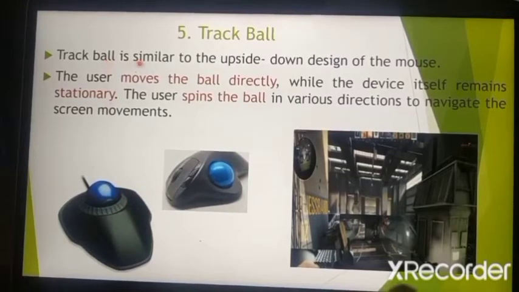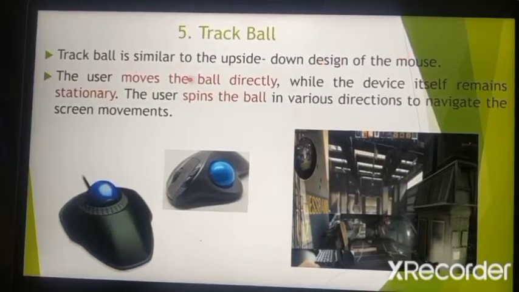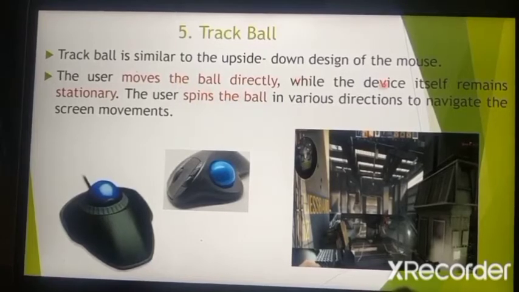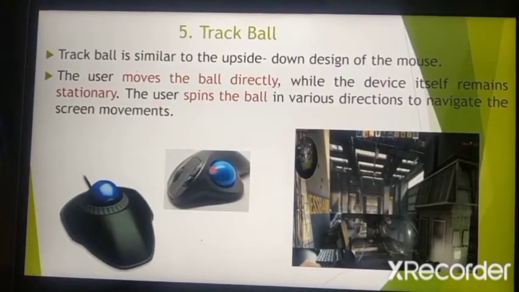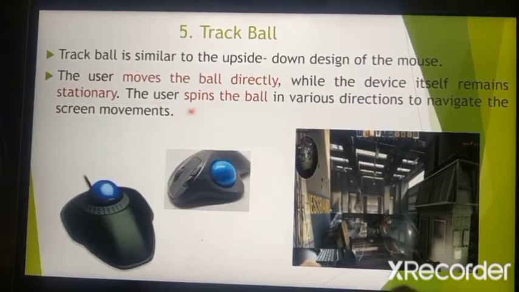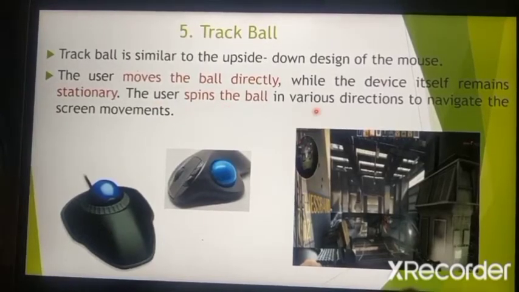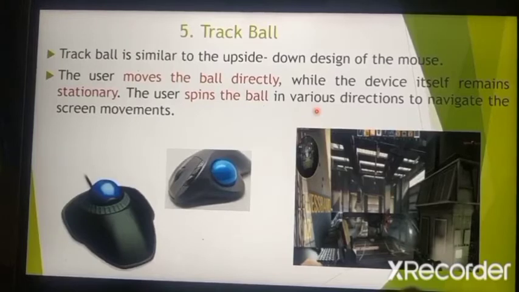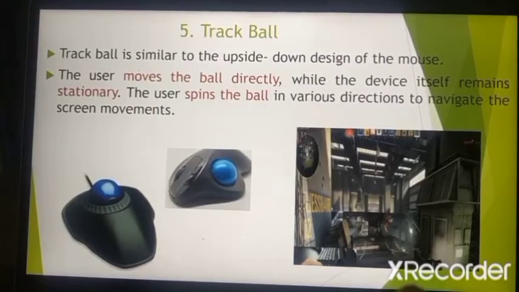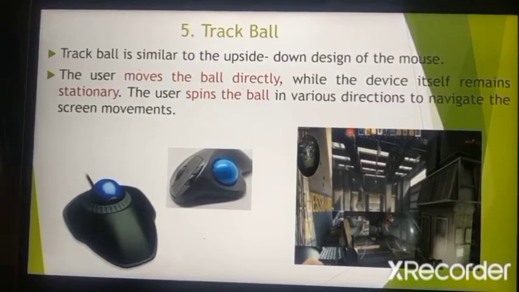So the trackball is similar to an upside-down design of a mouse. The user moves the ball directly while the device itself remains stationary. No need to move the device. The user spins the ball in various directions to navigate the screen movement. For example, children today use it for gaming purposes. So this trackball is mainly used for gaming purposes.